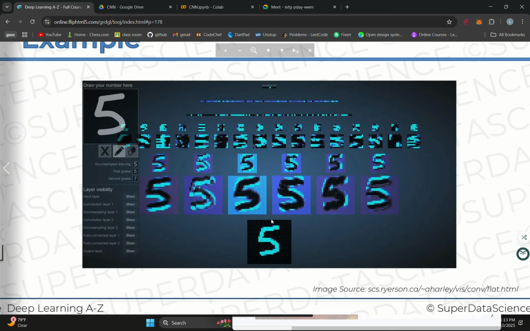So here it's five. This is the original image. After that, it applied the convolutional layer to get the feature map. Say feature detector A was applied over here, and it got this feature map. Feature detector B was applied over here, it got this feature map, and so on.